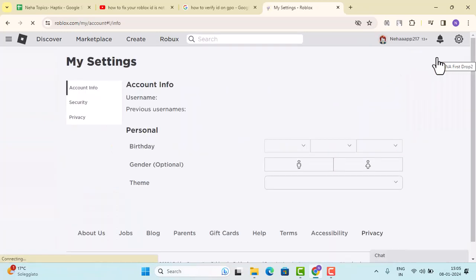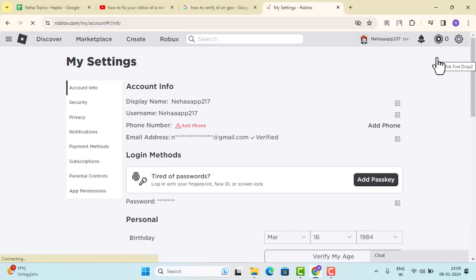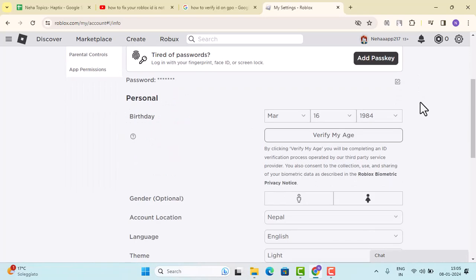In order to verify ID on Roblox or verify GPO on Roblox, there are certain restrictions. If you're under 13, then you won't be able to verify it. Apart from that, if you're above 18 or if you're 18 years old, then you'll be able to verify it. Along with that, you'll also be asked to provide some sort of governmental documents. Make sure that you have all of the information.